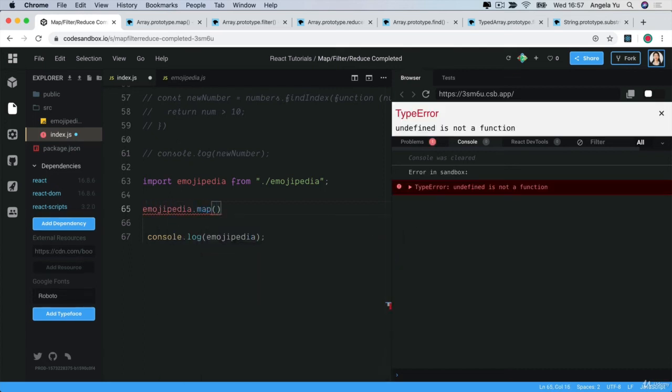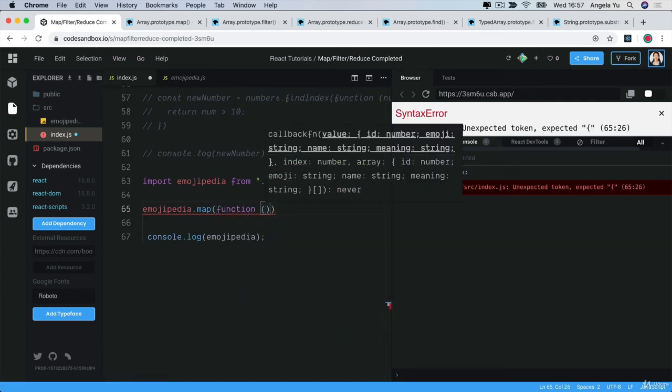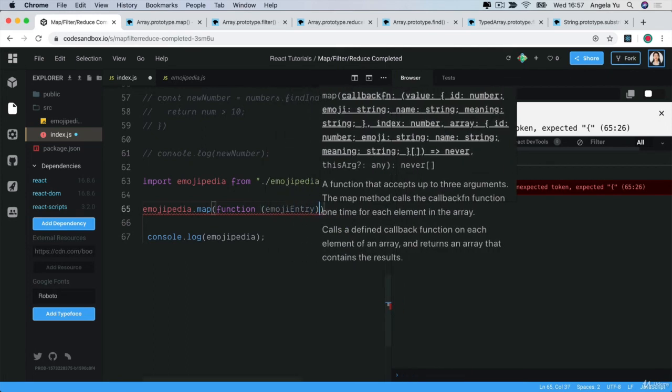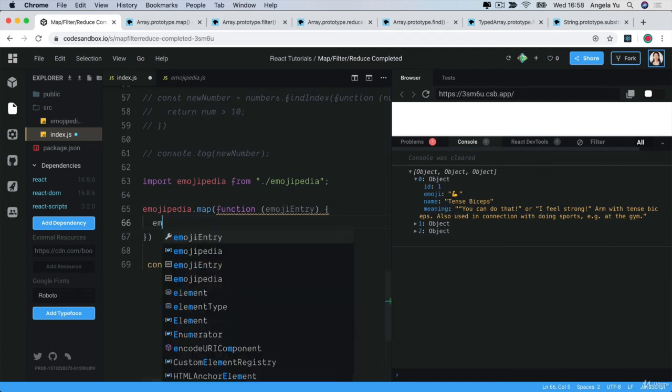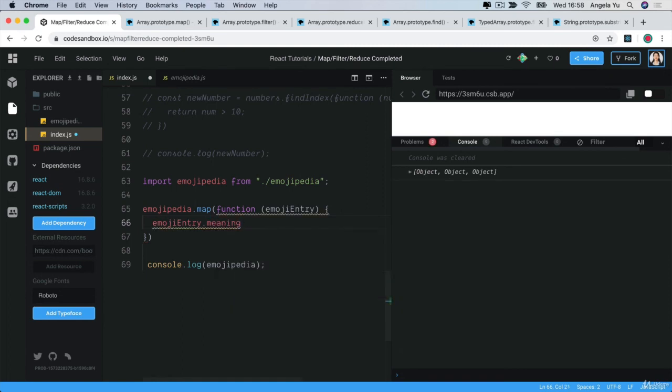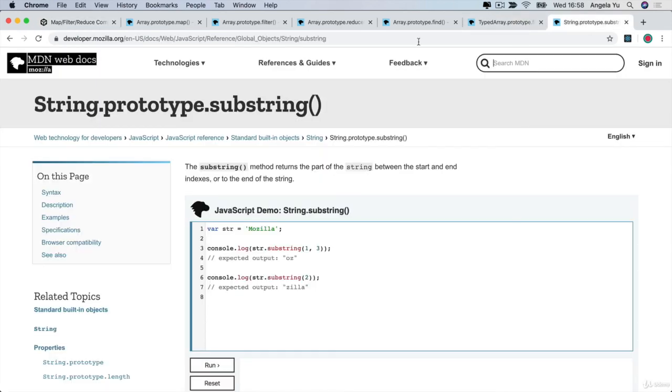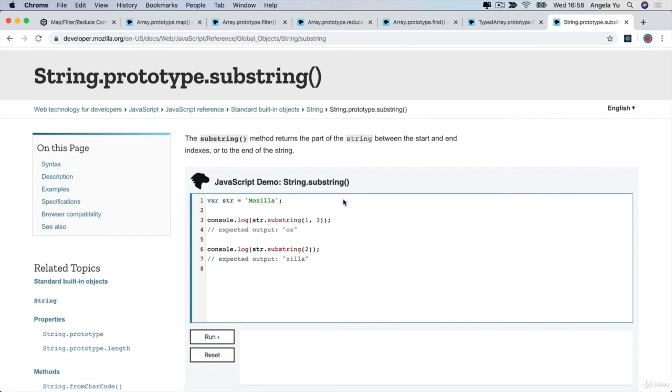So we'll say emojipedia.map. Now inside this map function, it of course expects a function which is going to give us every single emoji entry. So let's just call it emojiEntry. So we've got 3 emoji entries, each are an object. And the first time this loops through it, what do we want to do with the emoji entry? Well, we want to take the emoji entry. So let's just focus on the first object for now. The emojiEntry's meaning, so we're going to be tapping into emojiEntry.meaning, and we're going to try and use substring to cut it down to 100 characters.